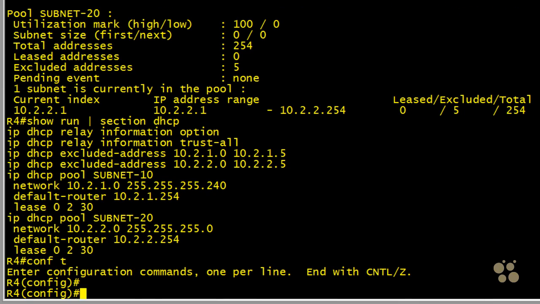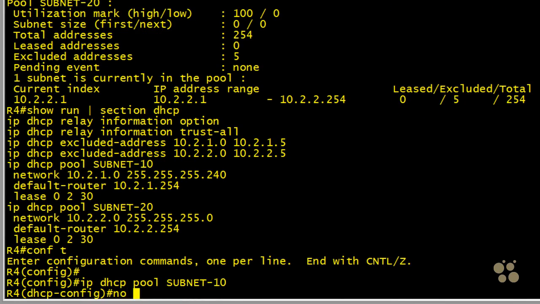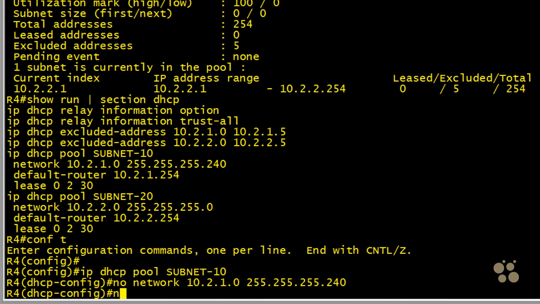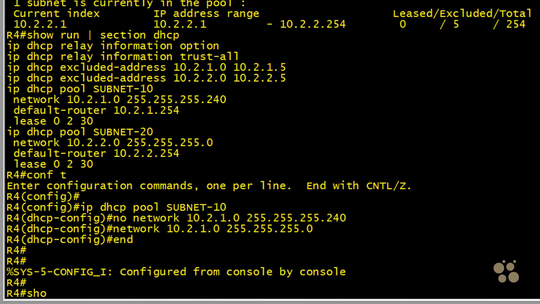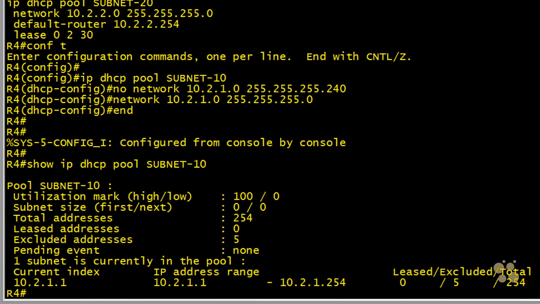Let's go into configuration mode. We'll specify IP DHCP pool, the name subnet-10, and we'll remove the incorrect network statement that has 10.2.1.0 with the 28-bit mask. Then we'll replace it with the correct network statement of 10.2.1.0 with a 24-bit mask. So now if we issue the command show IP DHCP pool subnet-10, it should show that there are 254 addresses possible. The range is 10.2.1.1 through 254, and we've got 5 exclusions.